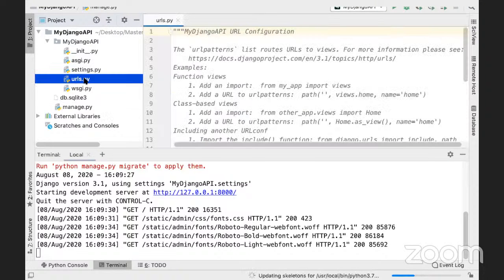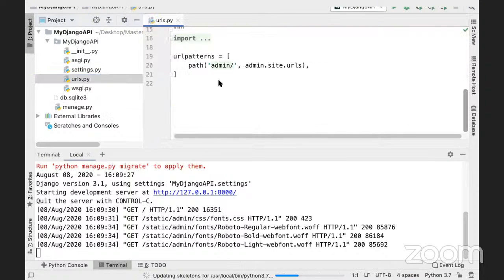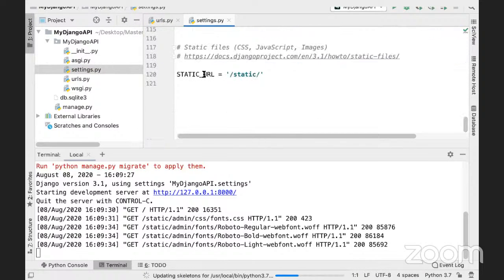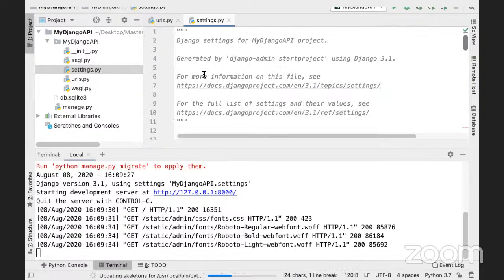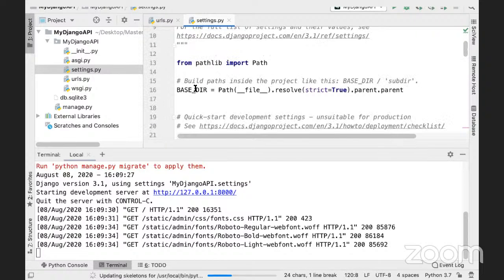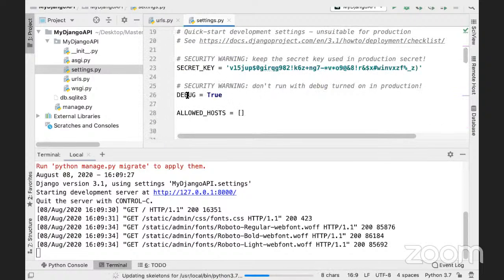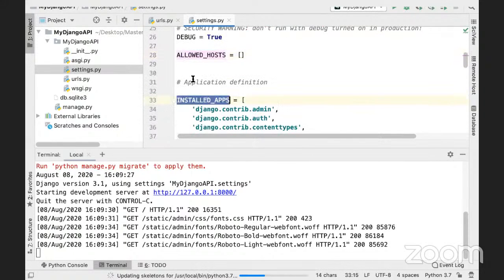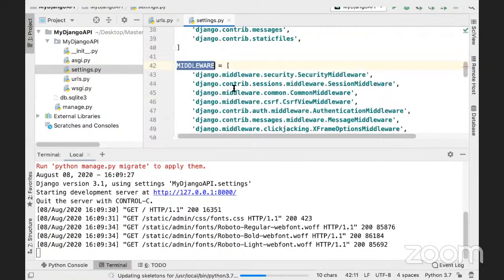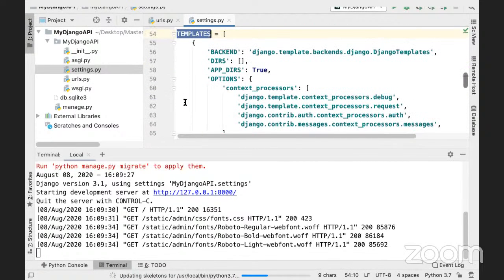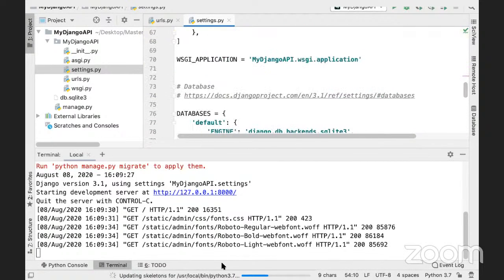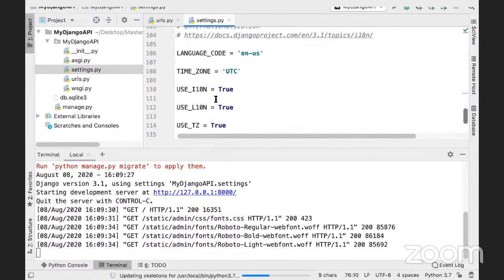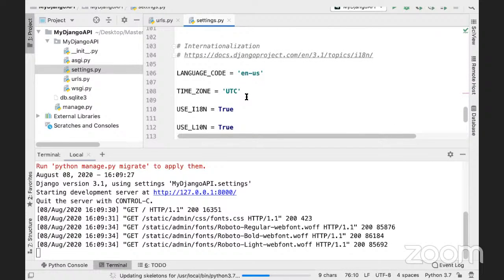Like this is my urls.py, this is my settings.py file. I will explain everything about every file: what is this static URL, what is your base directory, what is your secret key, what is debug, what is allowed hosts, what are installed apps, what is middleware, right? What are your templates? All the things we will cover. We will discuss all the concepts. What is this database, how does it work, right? Apart from it, like time zone, I'm going to discuss right now.